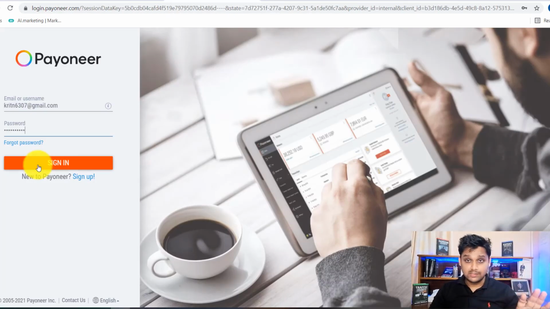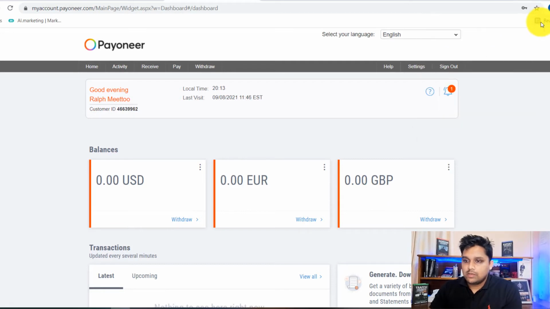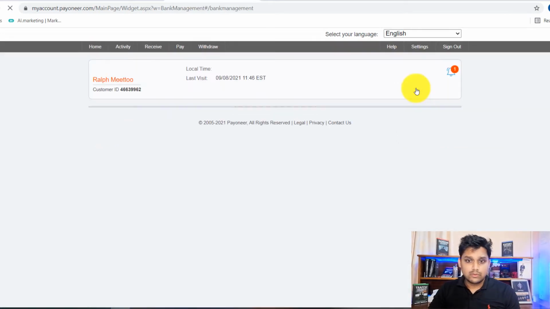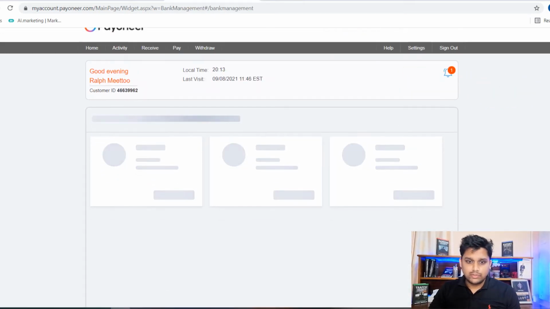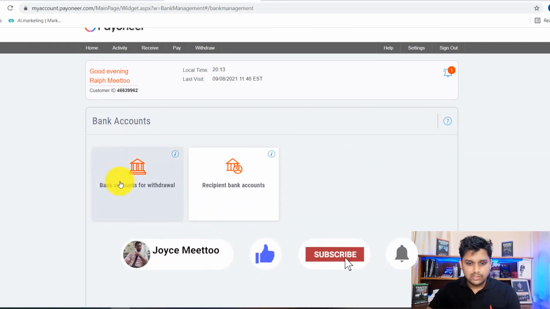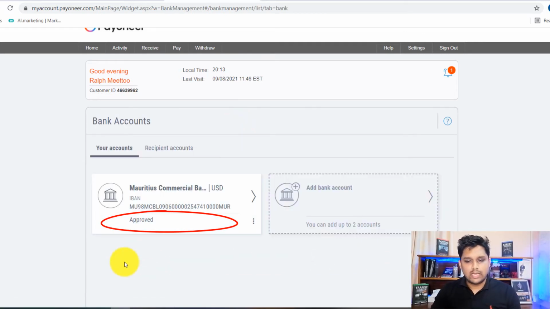So we are going to sign in, and we are here. So we have 3 types of balances: USD, Euro, and Great Britain pounds. And I showed you this settings, bank accounts. You need to activate your bank. This will help you withdraw money. So bank accounts for withdrawal, you need to click on that, and your bank account should be available because you used your bank details to create this account.